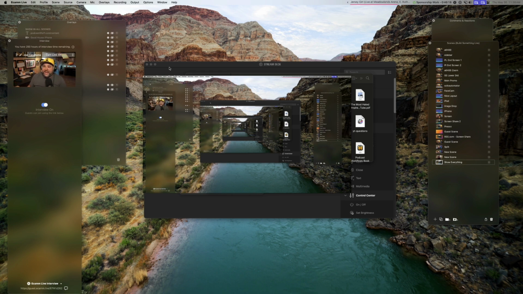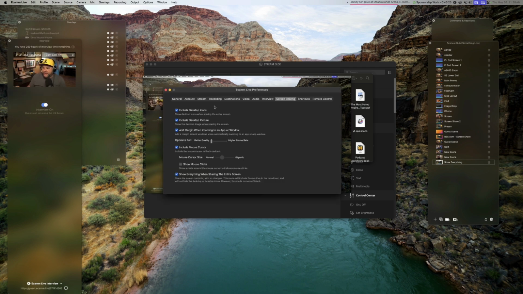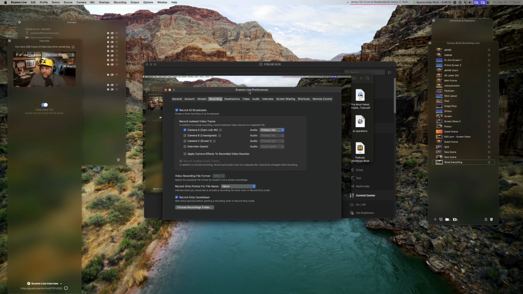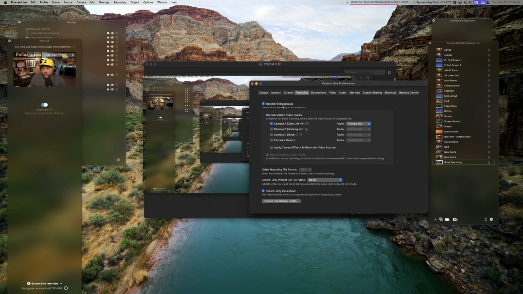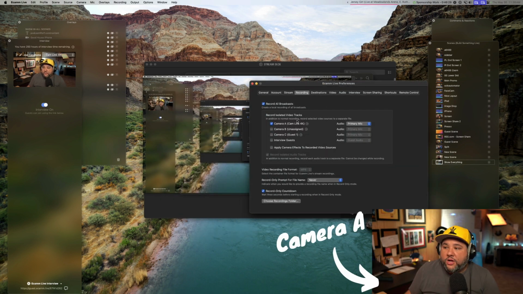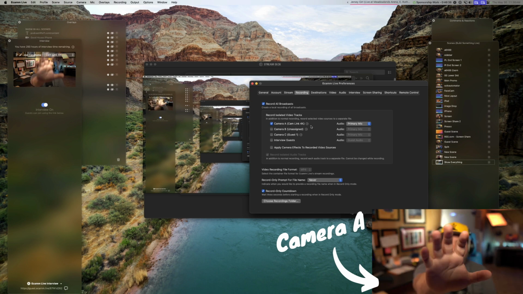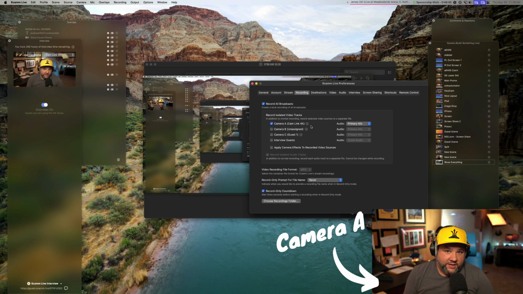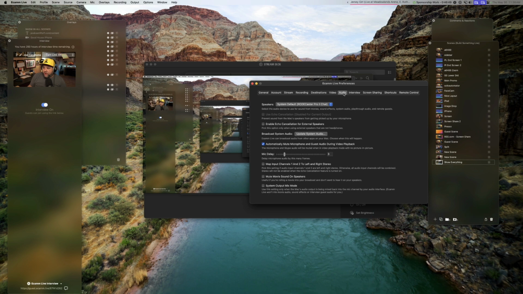So that's great. And then the other thing I will show you here in the Ecamm settings is for recording, you can choose record all broadcast, which is what I'm doing, but I'm also recording camera A separately, which means that no matter what, I will have a continuous shot of my main camera, of camera A. So that's recording it separately, which is fantastic because if I do want to go in and make some edits, I can. The same thing for audio.